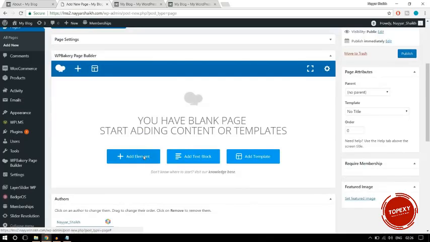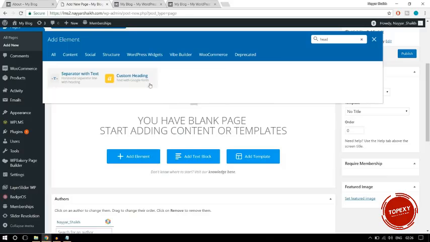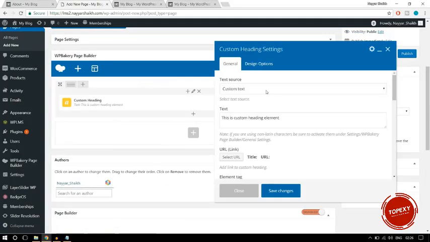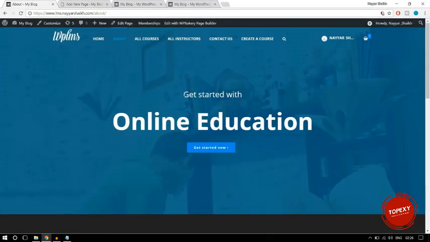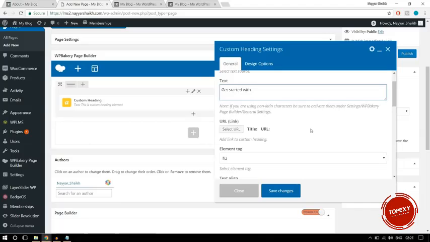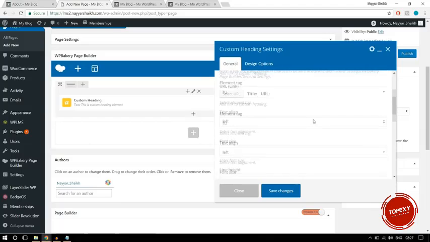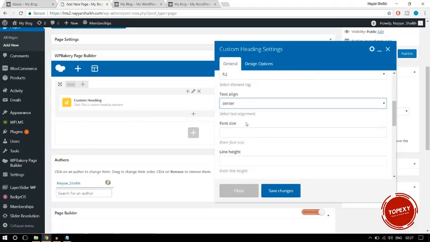So come back over here, click on add element. First let's search for heading, and this is the one which we have to use, custom heading. Okay, so text source will be custom text, and the first text is get started with. You can copy it from here, or you can just type in any text you want. Get started with. Element tag, so I'll select H2, text align, center. As you can see, it is centered.